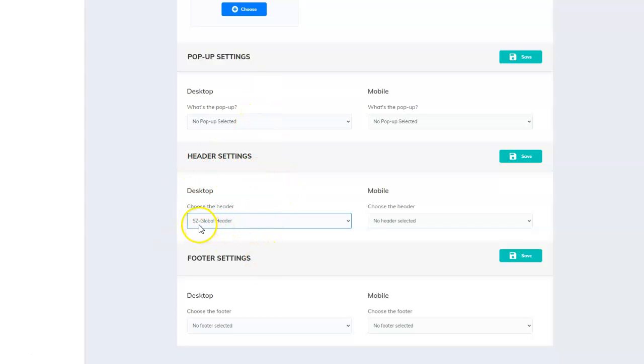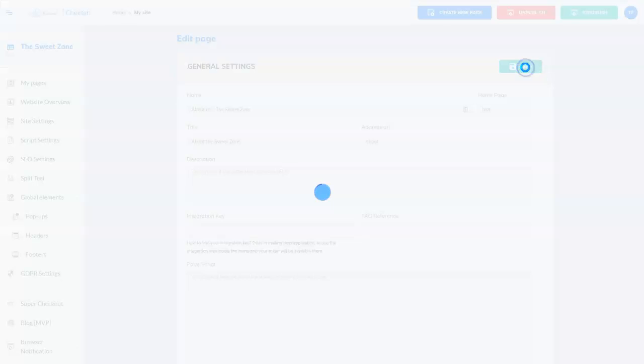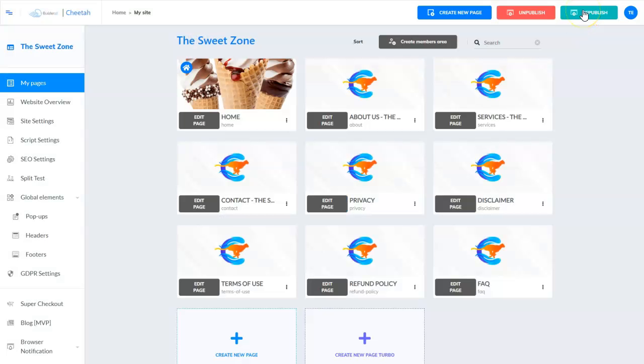We haven't created a mobile header yet, but we can do that in the next training video. We're also going to do the same thing for our footer settings. We'll select that original SZ global footer and assign it to this page. Now we can save the page and let's republish it.